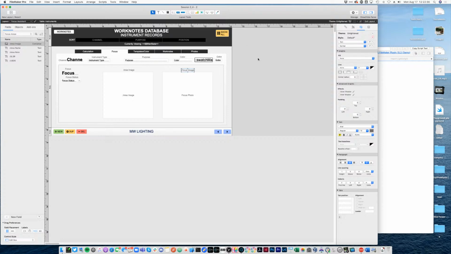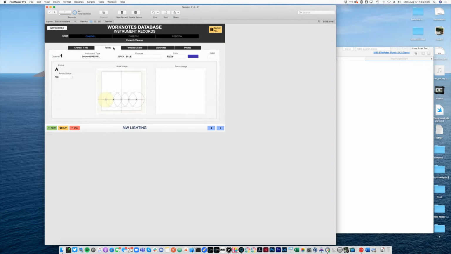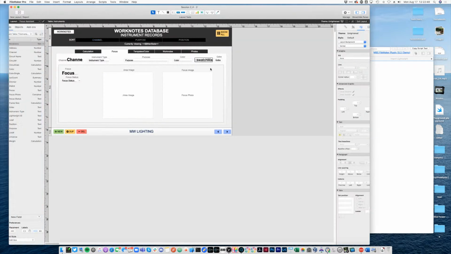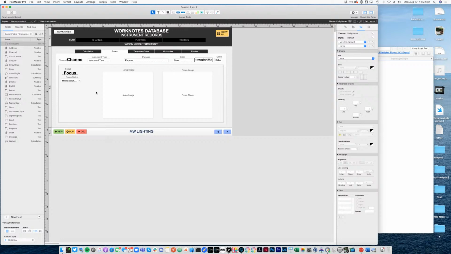So now if I just quickly come back into browse mode and let's go all the way back to channel 1 here. If I look at this focus tab, there we go right away. Now we've got that area images showing up there because that relationship has said anytime an area matches, then go ahead and show that. So super helpful already. Of course, that probably wants to be center aligned. Okay, and now we can start adding some of those other things.